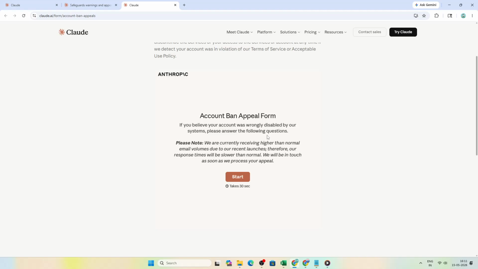Follow this process step by step, and you will give yourself the best chance to reverse a mistaken ban and get back to work.